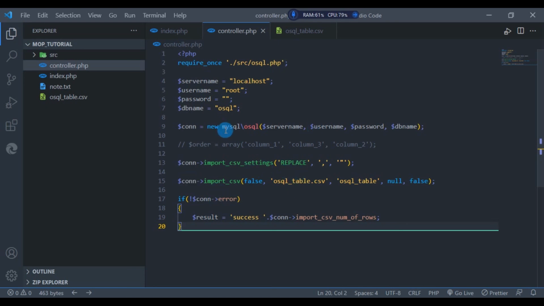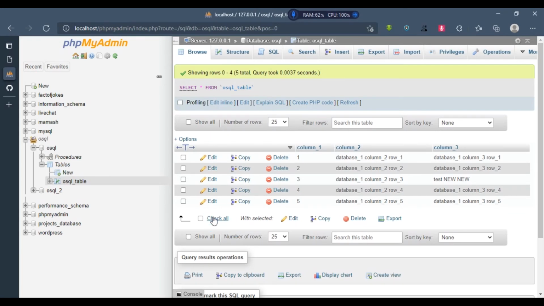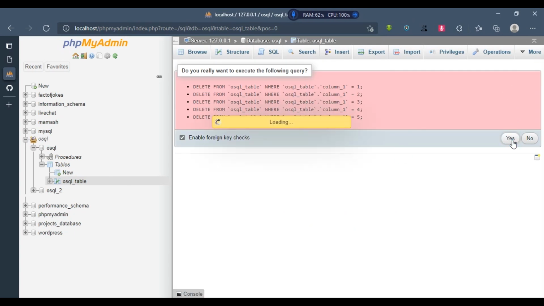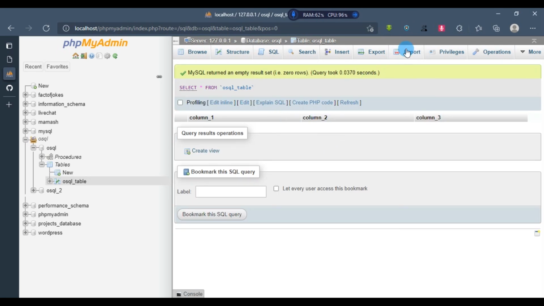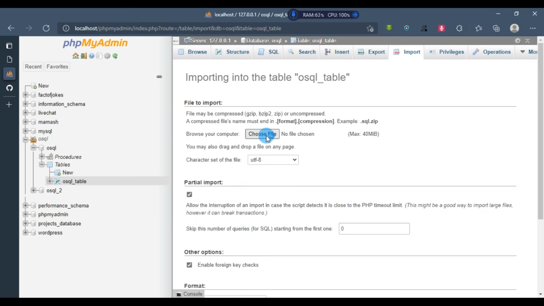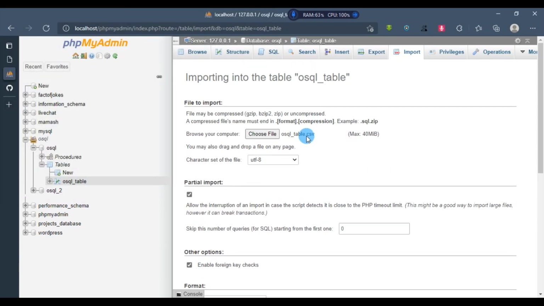So I'm going to show you another way to import CSV into your database using phpMyAdmin. So I'm going to delete all of this. I'm going to delete it. So I have nothing there again. Okay, so go to import. After going to the import, select your file. After selecting your file, open it. You can see .csv.